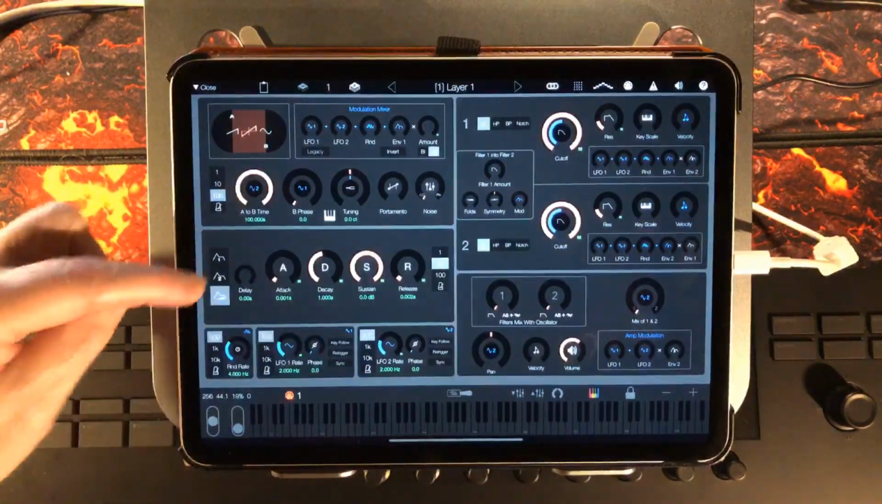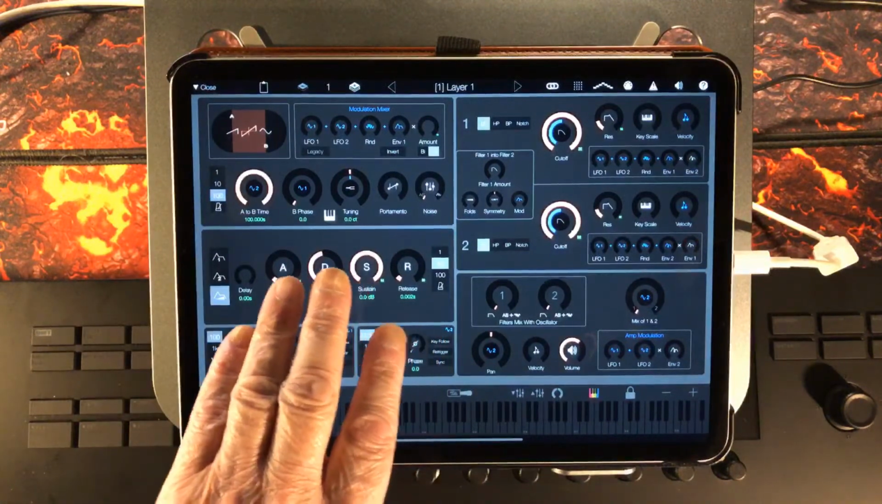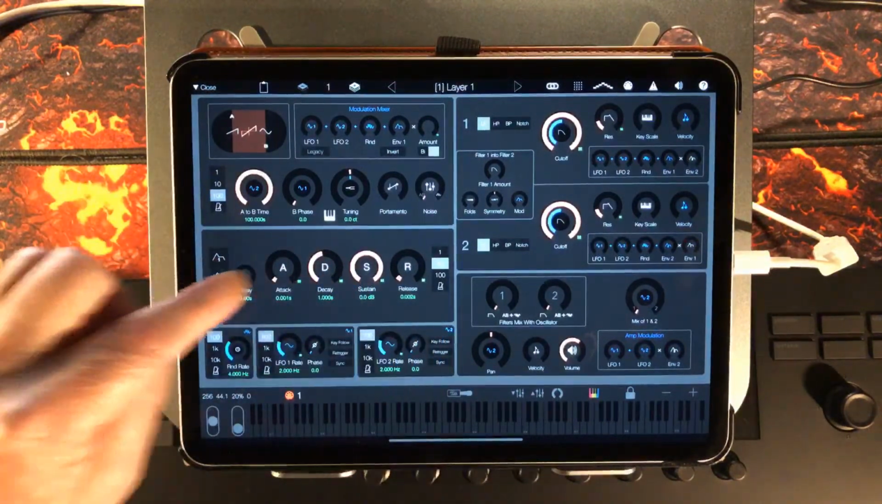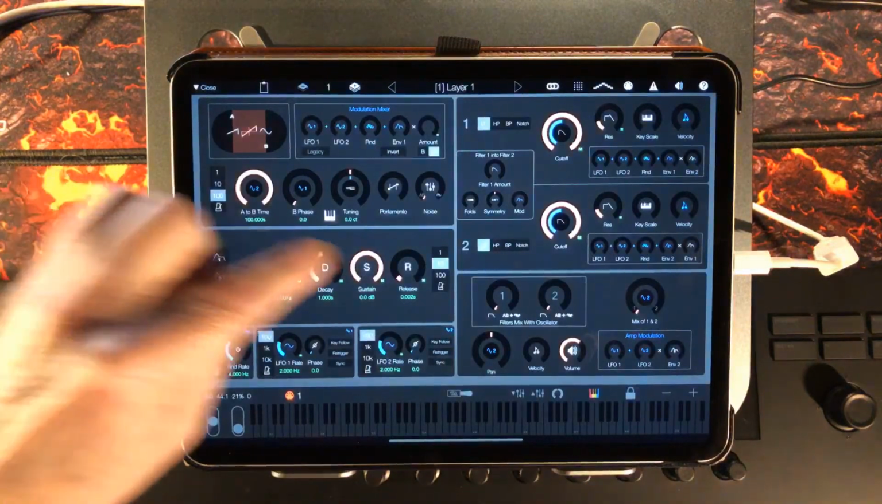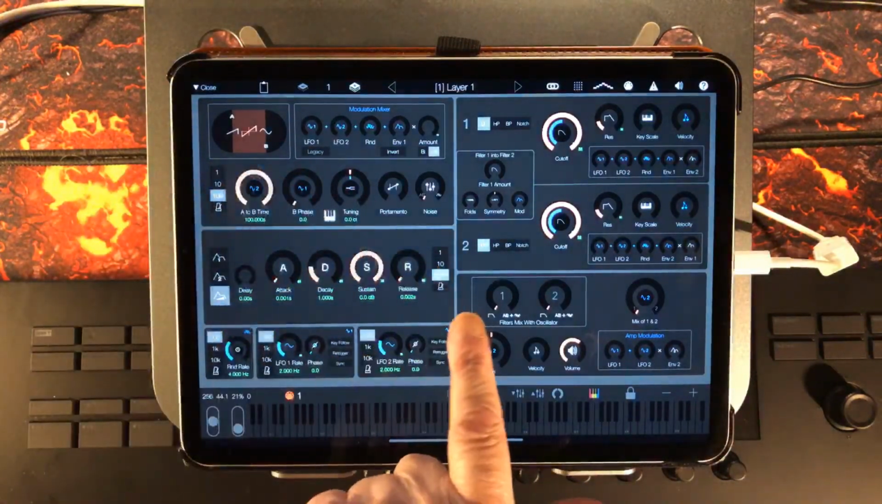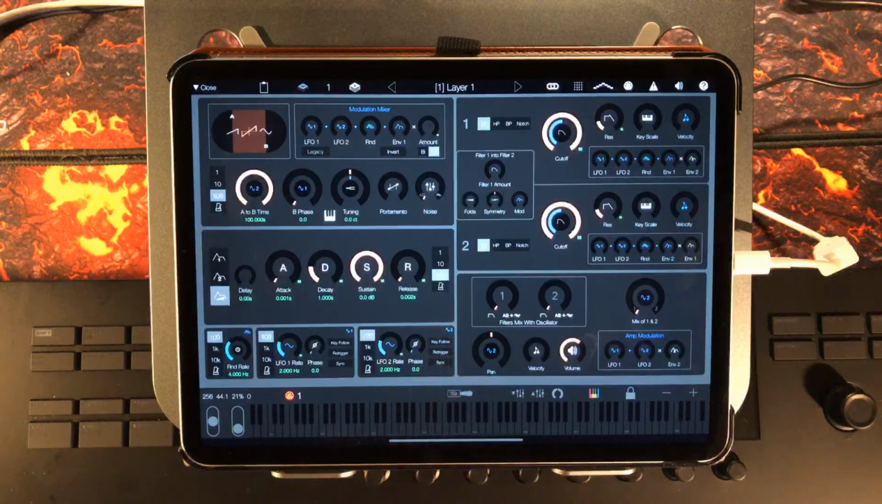And this is the same for the ADSRs as well. So you could theoretically have a release of 100 seconds or an attack of 100 seconds if you had the time multiplier set to 100. So that's absolutely massive. It's huge. You can't even get your head around it, and this is just one layer.